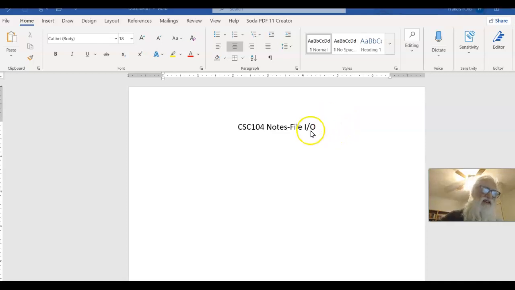What I want to do today is talk about reading from a file. Now I presume you did this in Python, and it was much easier in Python than it's going to be in C++.